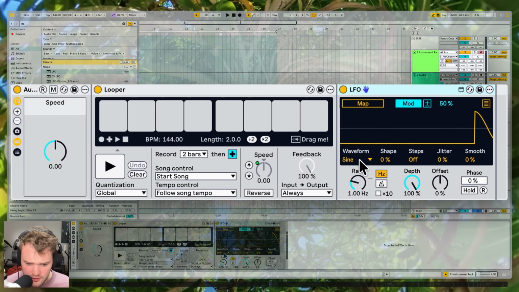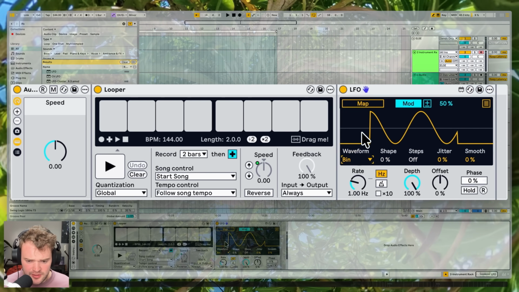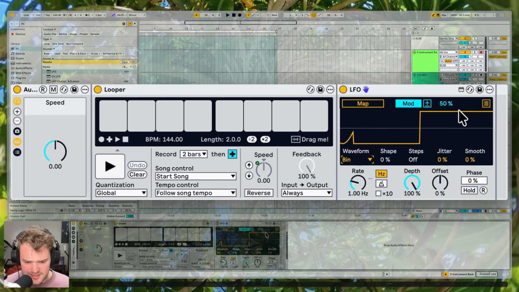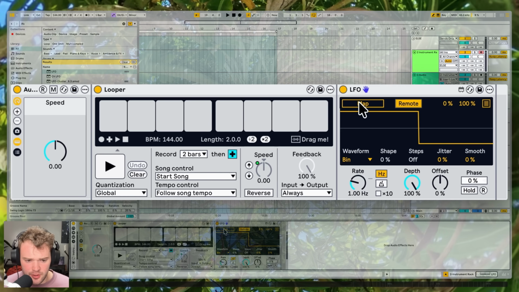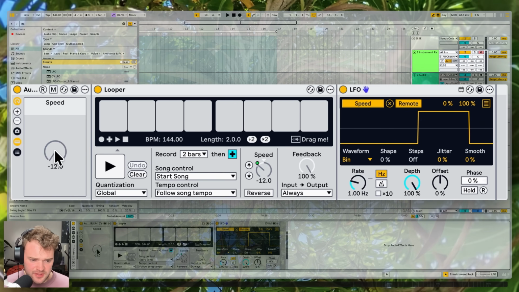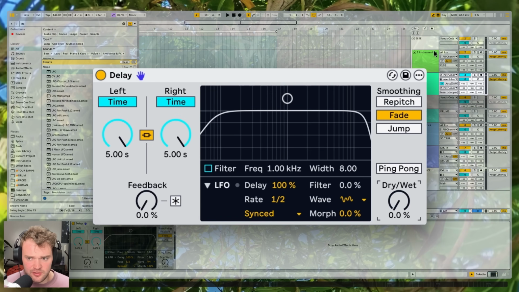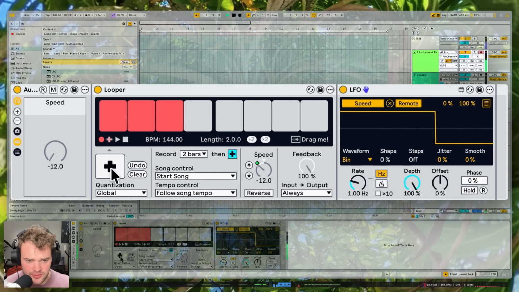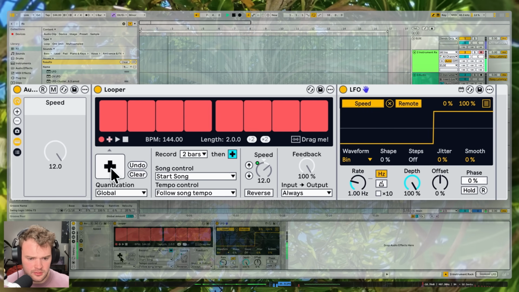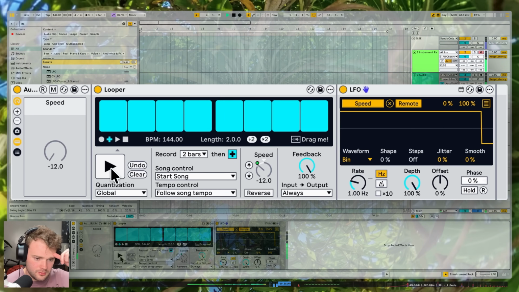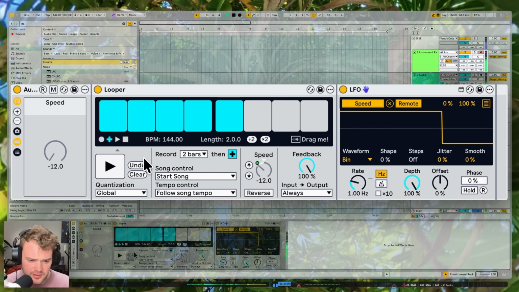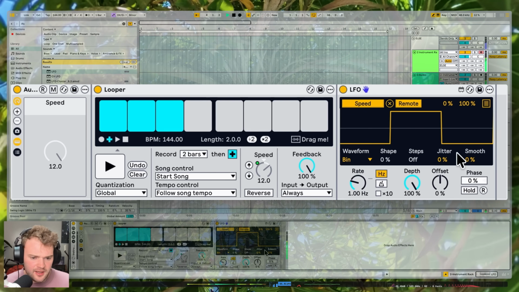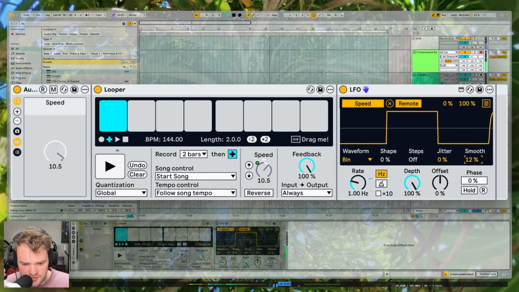And now I want to get an LFO on binary mode, so this will either pick the minimum or the maximum value. I'm going to set this to remote and map this to the speed. Let me quickly turn on the dry wet so you can hear what this is doing. So now if I put new notes through, you can hear it shifting between the octaves. I think it's too sudden, so I'm going to turn up this smooth so it kind of like bloops.